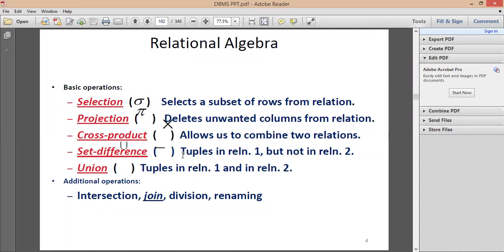Next is the division operator. Basically we are using two instances of tables A and B. I'll explain it better when we use an example, or else you won't understand. So these are the basic operations of relational algebra.